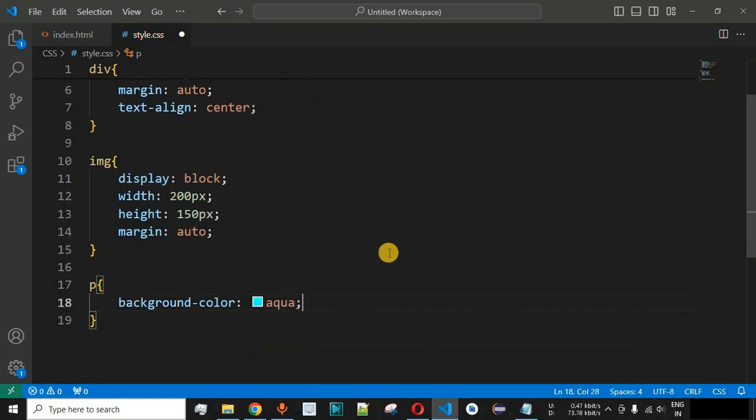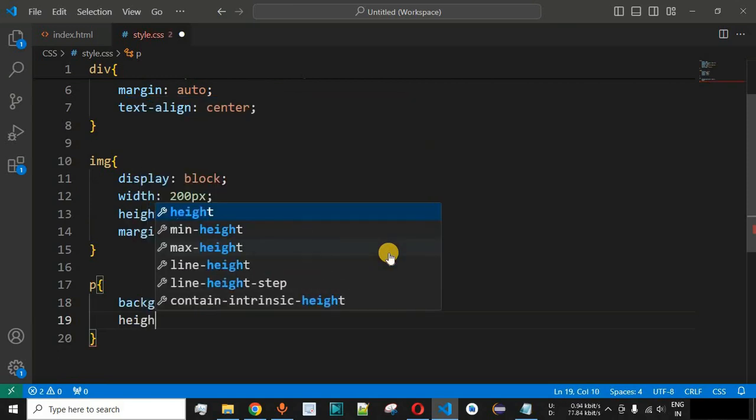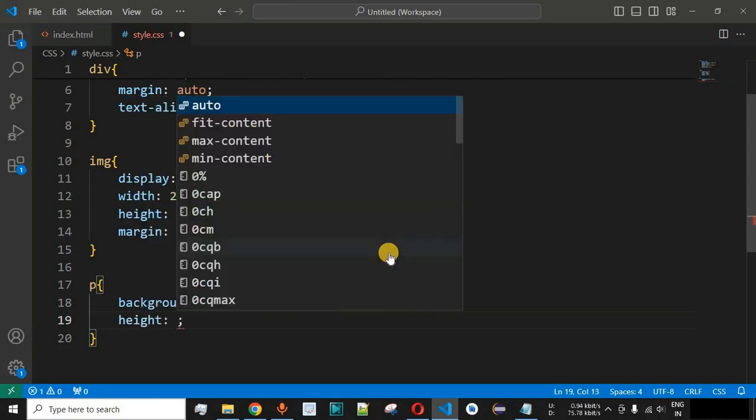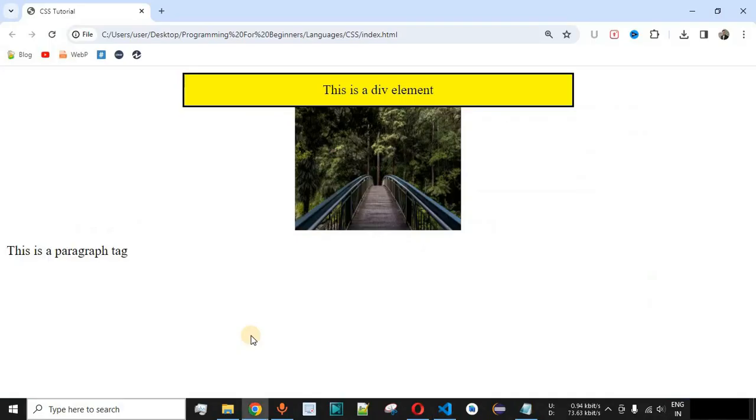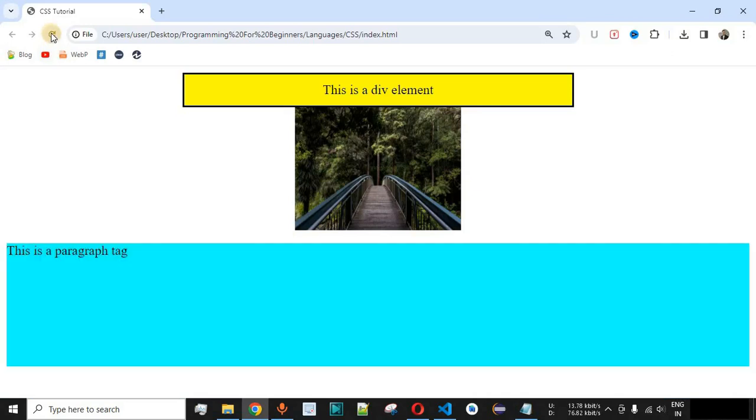And then guys, apart from this, let us have certain height as well. So over here we will say height, and let's say we have the height of 150 pixels in this case. So simply we are going to provide the 150 pixels value for this height attribute over here, and the width of this particular paragraph will be the entire width of the screen by default. So guys, let me just save this file now and try reloading this page once again on the browser.